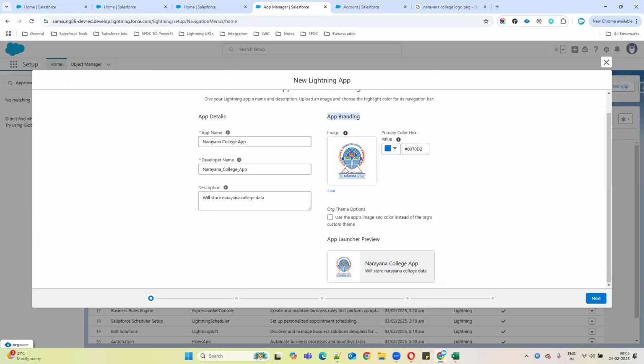Okay. You can see how it looks. So after uploading your logo, our application will look like this. Narayana College app. Your logo will come like this. If you want to change some colors, anything, you can use it, but I'll leave it as is now. All the theme options you can use as they are, our app logo, whatever you can just give it. Then click on next.